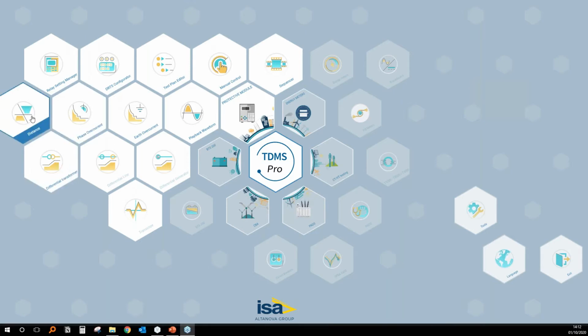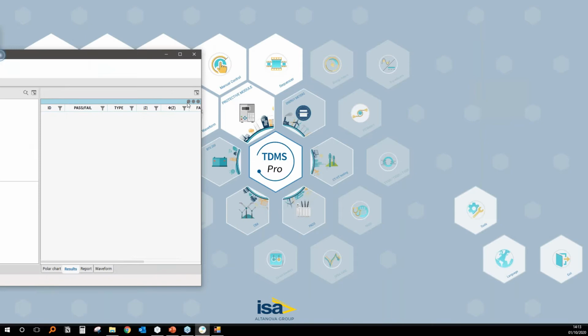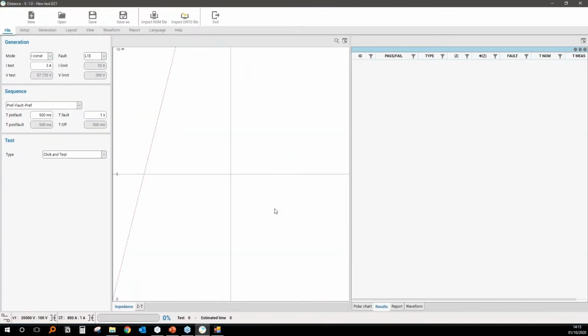As a first example, I want to introduce the platform with distance protection. Okay, I have two screens, so the software is launched on the second screen, and now, okay. First of all, I want to introduce the interface.